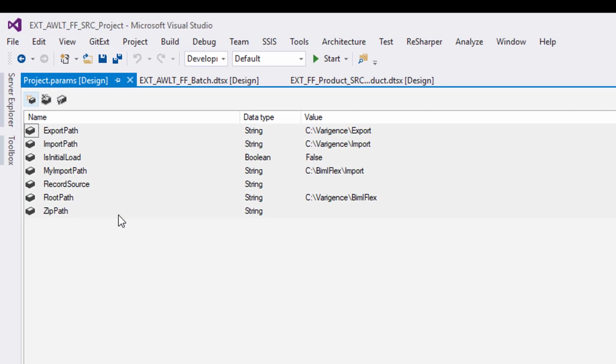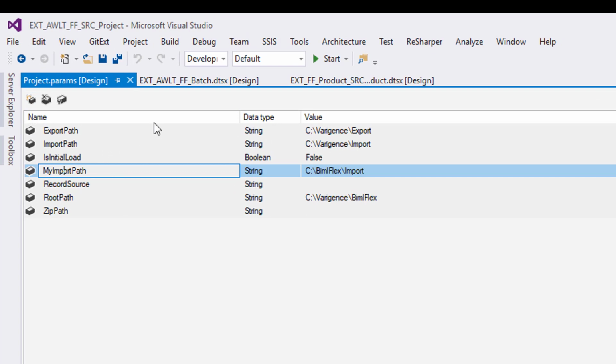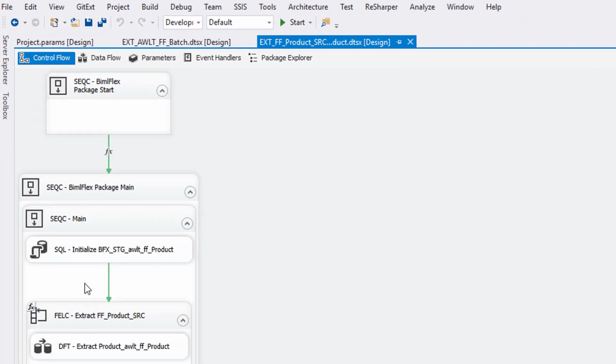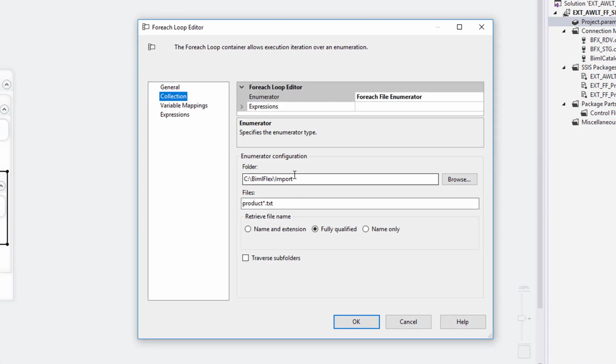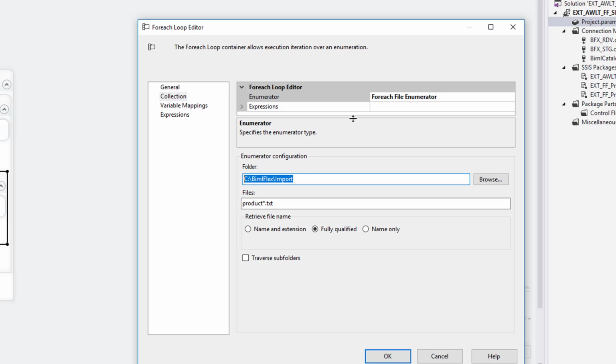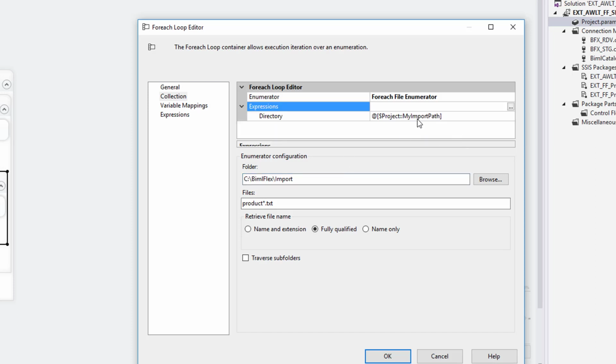The first thing we'll see here is if I look at the project parameters, you'll see that my import path is coming in right now. Go to the product, open up the for each file loop container, go to collections. You'll see that this is configured because my expression is now pointing to project my import path.